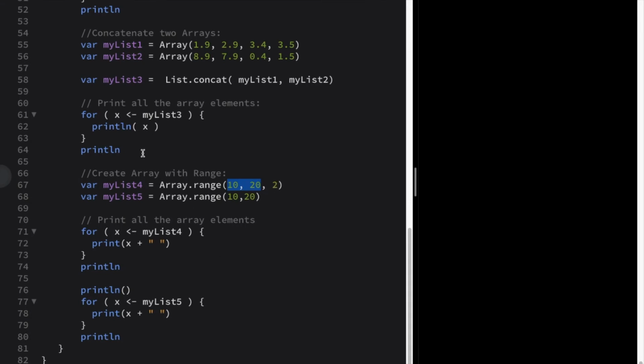And how to print the elements again? Because it is similar to a list, we provide the list like this, and for each element we are printing.